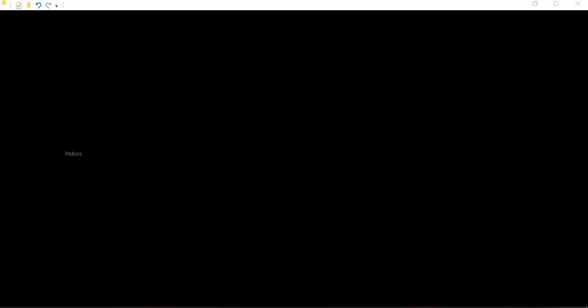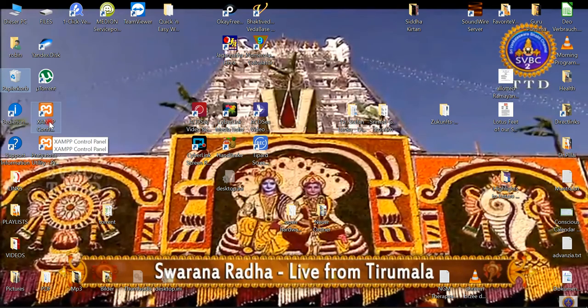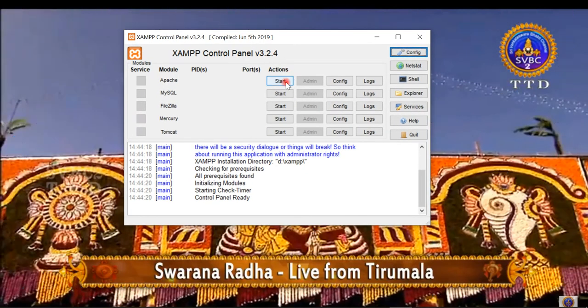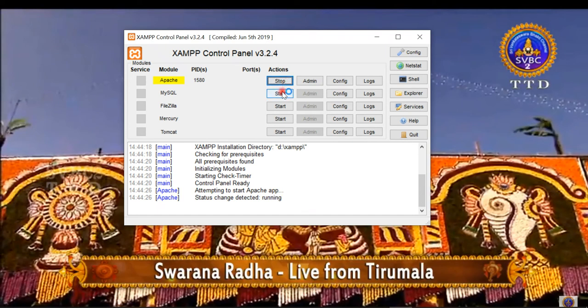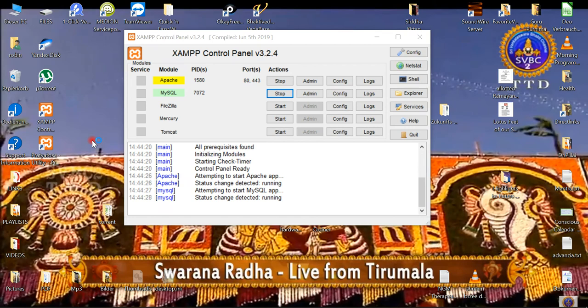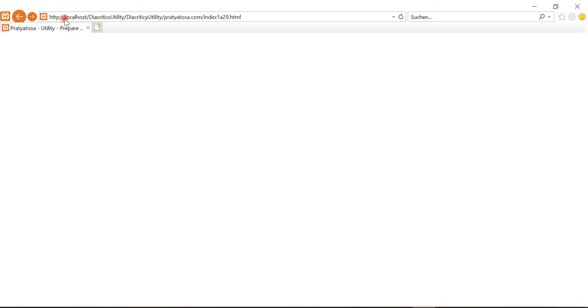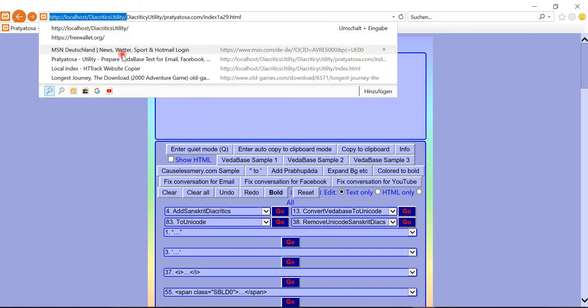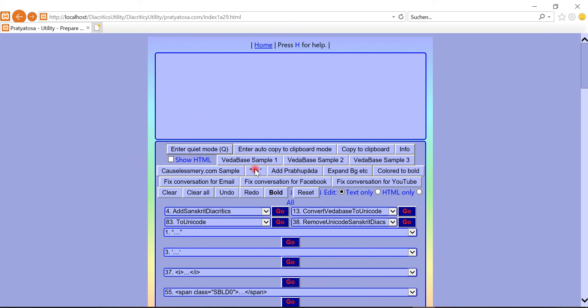And then you have to run the xampp control panel and click Start, MySQL Start, and then you can open the Internet Explorer and enter this URL http://localhost/diacritics utility, and then you have the offline version.